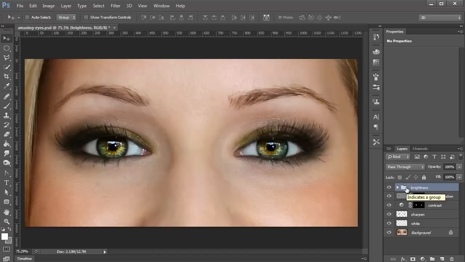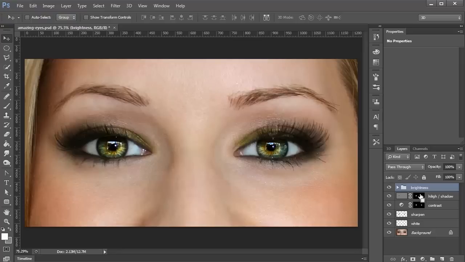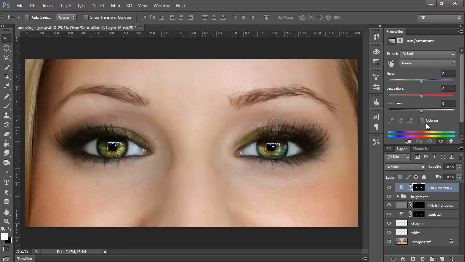Okay, now we're going to move on to our sixth effect, and that is changing the color of the eyes. And there's different ways of doing it. The first way I'm going to show you is by using the hue and saturation adjustment layer, but I'm going to click on this layer mask to select the eyes, click on the adjustment layer icon, and select hue and saturation. Then click on colorize, which colorizes the eyes, and you can use the hue slider here to change it to any color that you like.